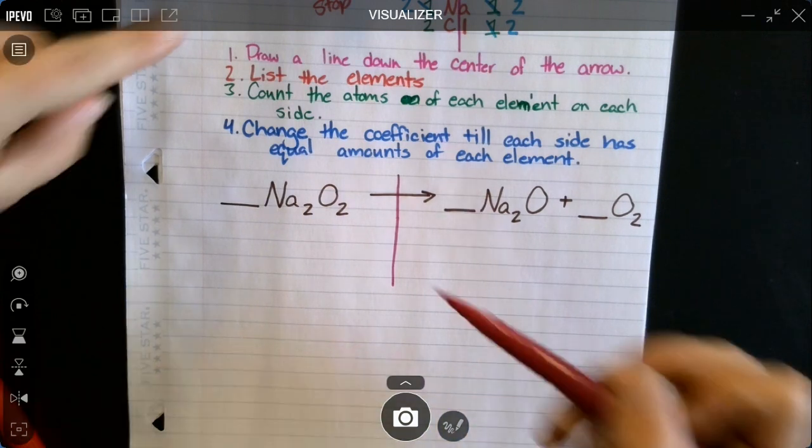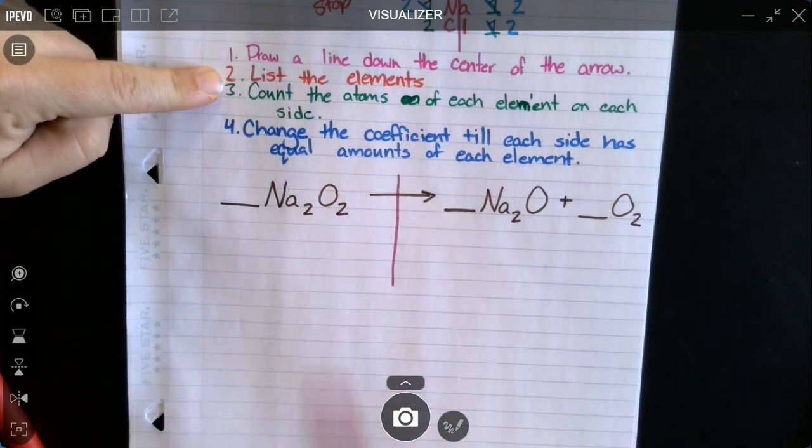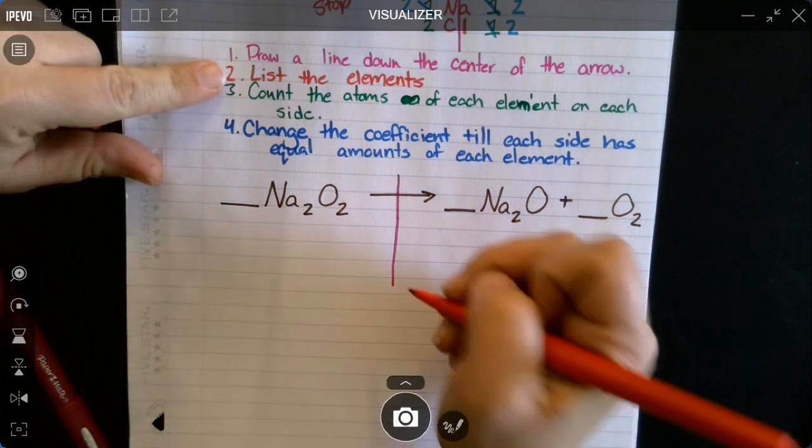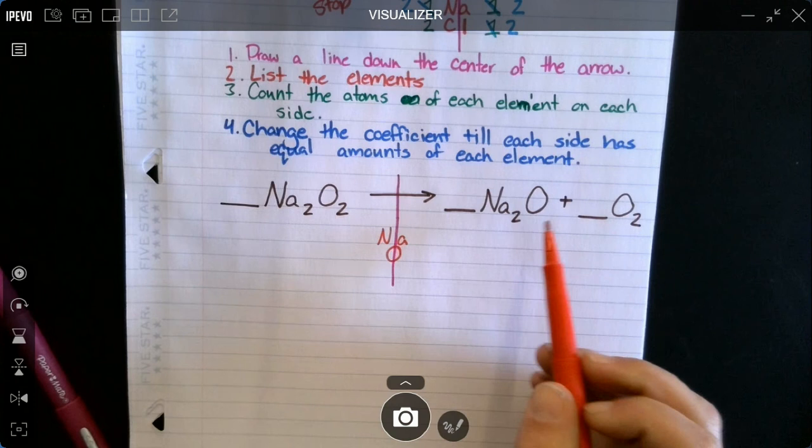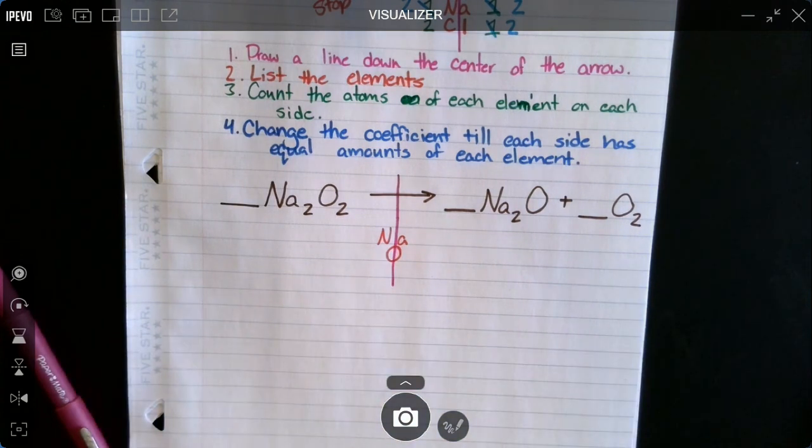Draw a line down the center. List out my elements. I have Na and I have O. You might go, Miss Ryan, you have 2 O's over here. They're still O though. They're still oxygen. The only types of atoms I have are Na and O. Now I'm going to follow my next step.